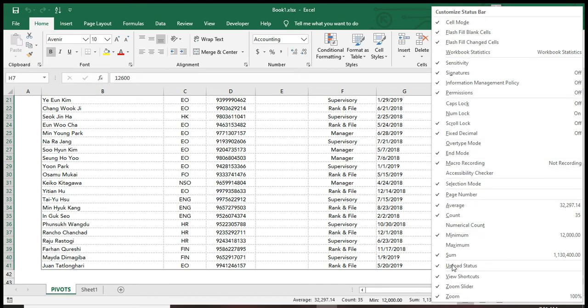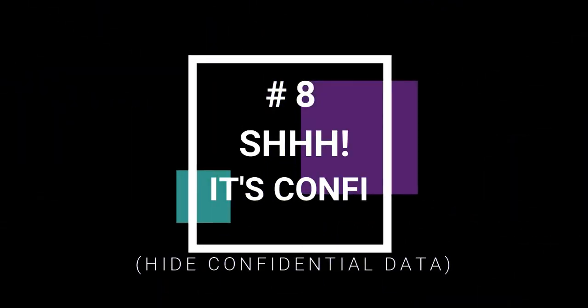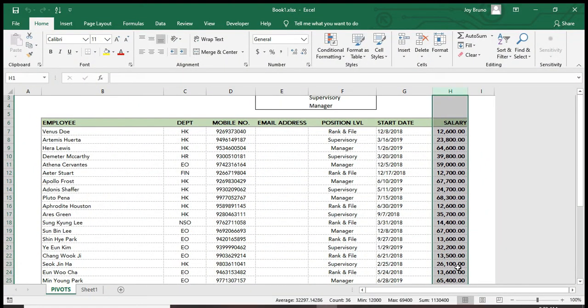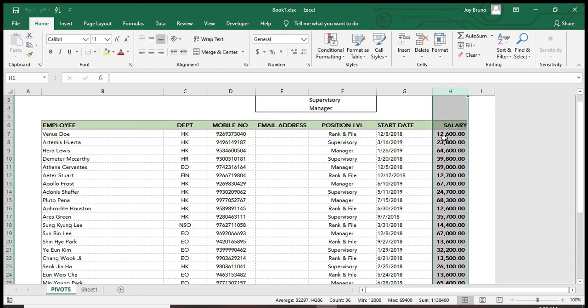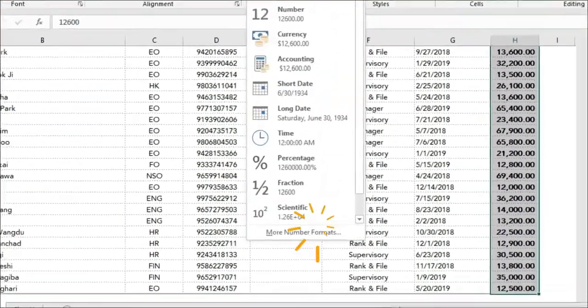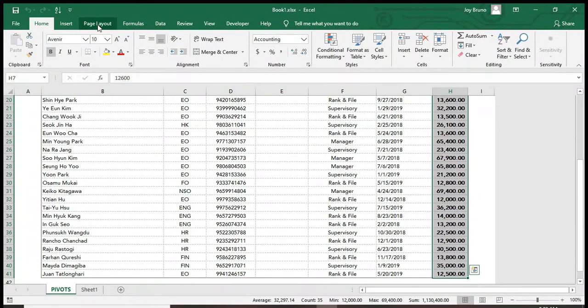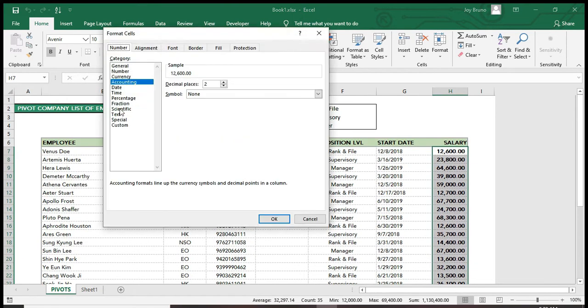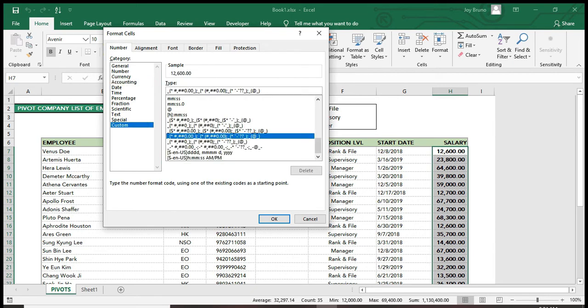Do you have some confidential information that you want to be hidden without hiding the column or columns where those data are located? We can hide that information using the number format tool at Home tab. Highlight the confidential cell or cells, go to Home tab, click the drop-down arrow in the number format tool, then select More Number Formats. This will prompt the Format Cells dialog box.